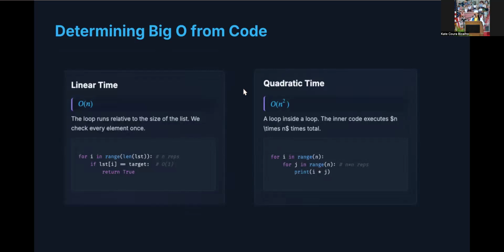If we're looking at code, there are some different ways we can determine the big O runtime. For example, we have this loop: for i in range length of list. Again, we're assessing our runtime based on the input size. Assuming our list has length n, this loop is going to run n times, so that gives us O of n. In this other example, we have two nested loops, and each one is O of n, so we multiply those together to get O of n squared.